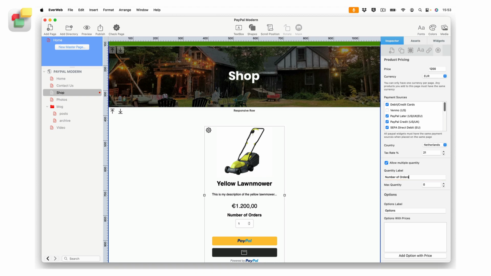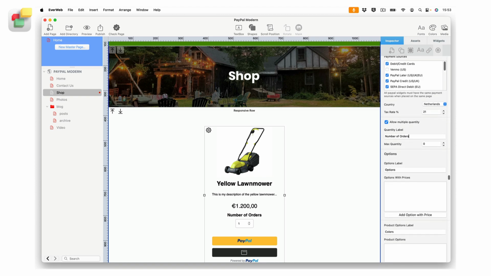Use the Options section if you are selling items that have different options available. In my example, I am selling a standard lawnmower model and also a deluxe version. Start by clicking on the Add Options with Price button. Enter the option you want, in my example, a standard lawnmower model. I then enter the price of the product. Next, I click on the Add Options with Price button again to add in my deluxe lawnmower model and its price.